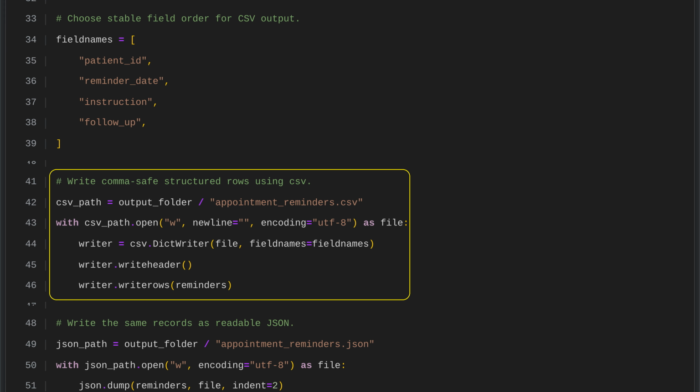The process creates a CSV file for appointment reminders in the output folder, using write mode with UTF-8 encoding and proper new line handling. A dictionary-based CSV writer is set up with fixed field names so the columns stay consistent. It writes the header first, then saves each reminder record as a structured row for clear and reliable data storage.